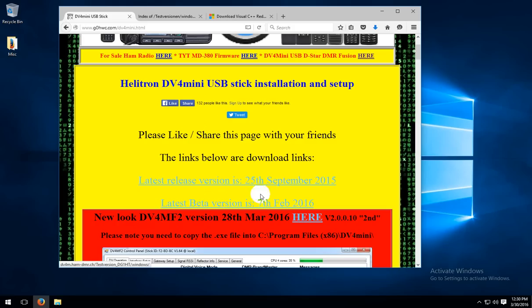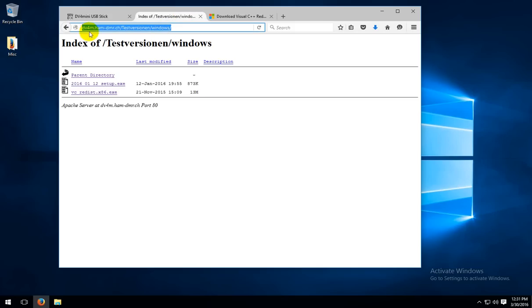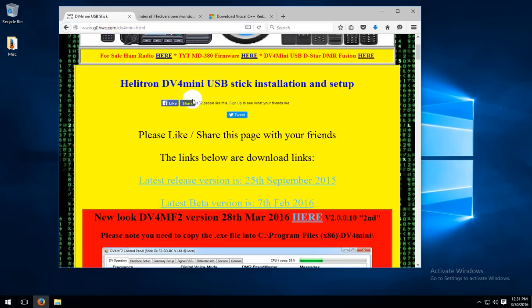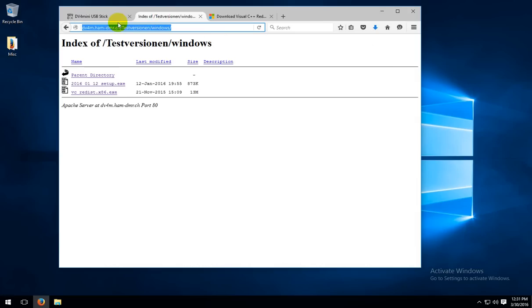I was able to glean from this site that all of the links point back to this DV4MHam-DMR.ch. Keep in mind that the current version of the DV4MF2 software does not work with this latest beta. I don't know what the glitch is, but you have to be using the DV4 Mini software prior to January 15th, 2016. So this is the site that I know has these packages.